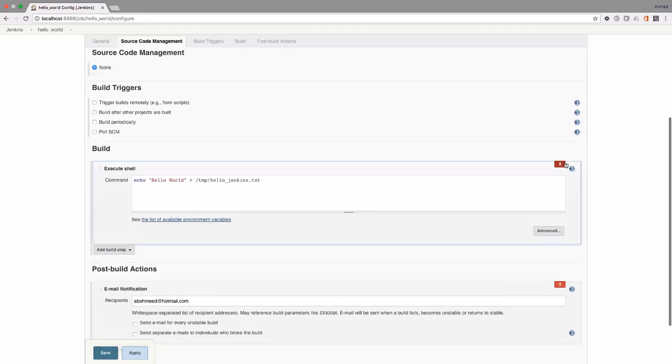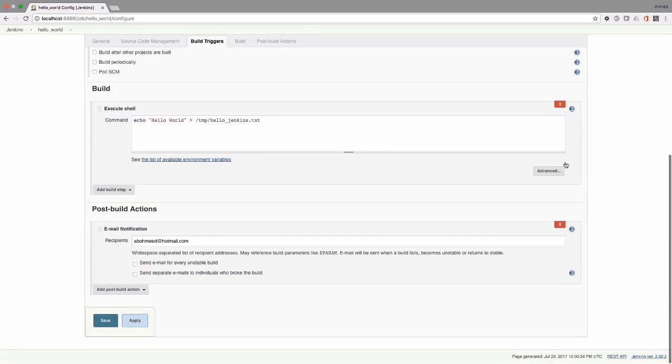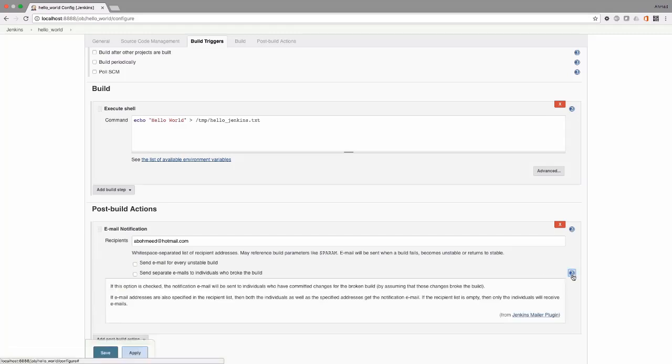As you can see here, question marks are abundant in the interface. Whenever there is an option, almost all options will have this question mark next to them. Let's click on this, for example. Okay, as you can see here, this option is checked. The notification email will be sent to individuals who have committed changes for a broken build, by assuming that those changes broke the build. This is just a way to inform users that the changes that they have made to the job have broken the build.